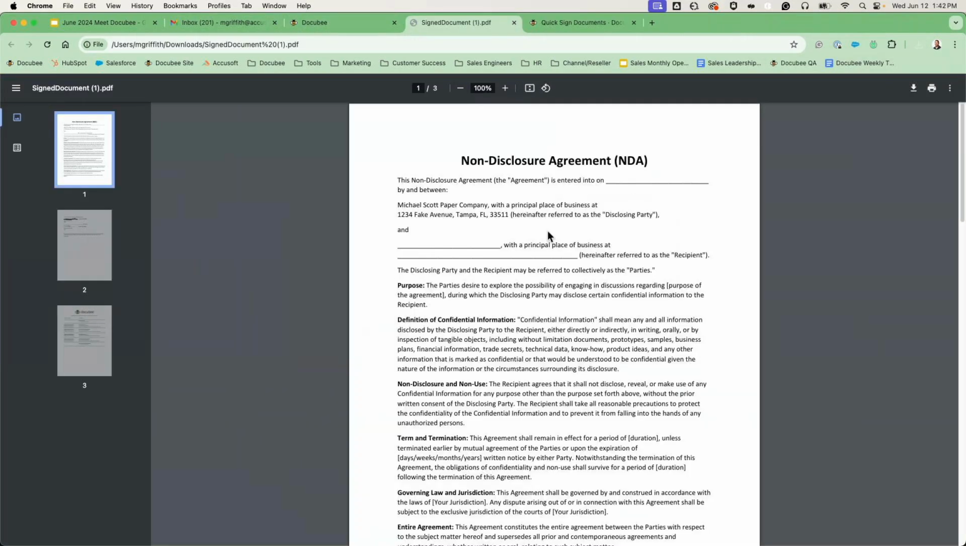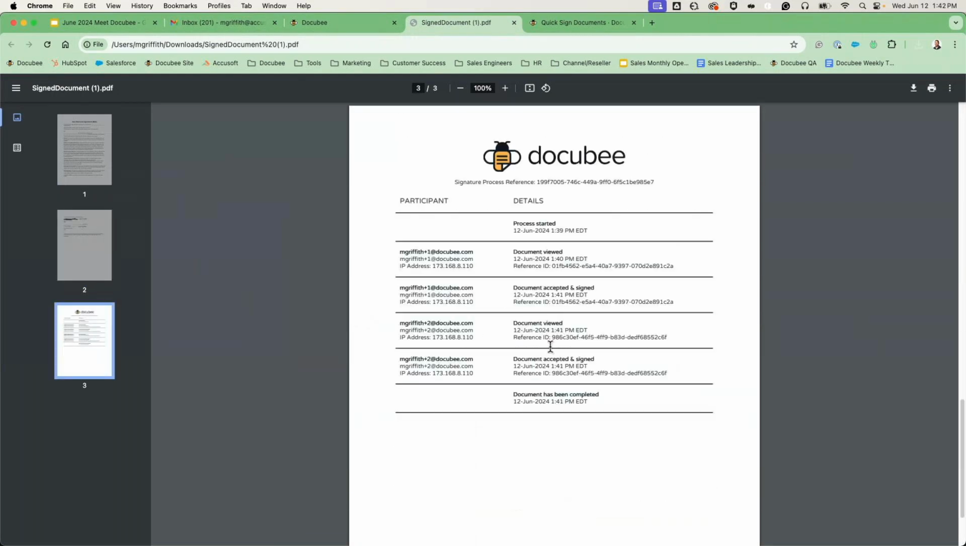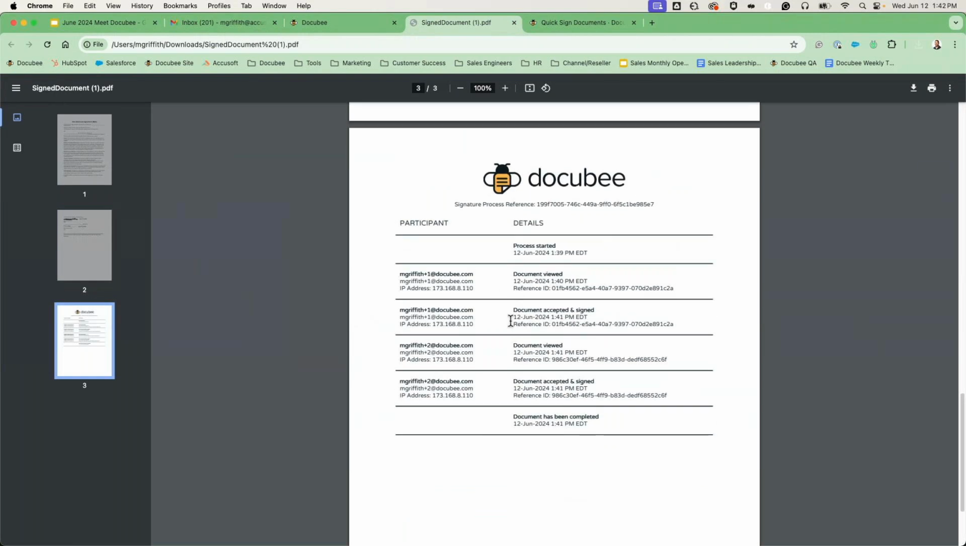So here we see our NDA, we see the signatures that were gathered, and if we scroll down, there's now this new document that's appended to it, and this is the certificate that shows the IP address. This is the entire audit trail, essentially, for this certified signature.